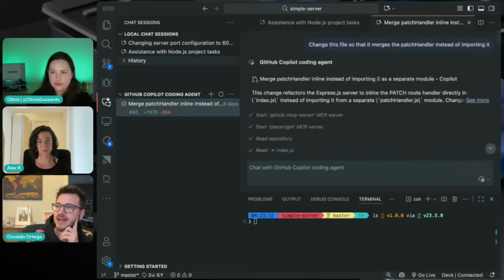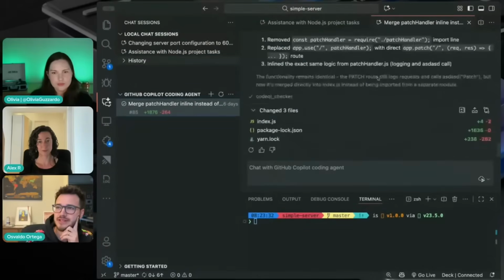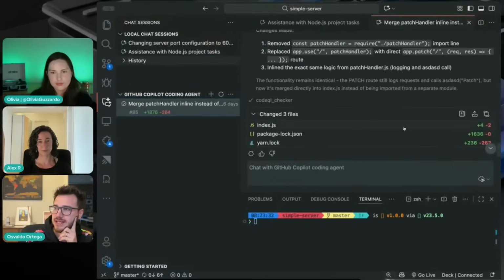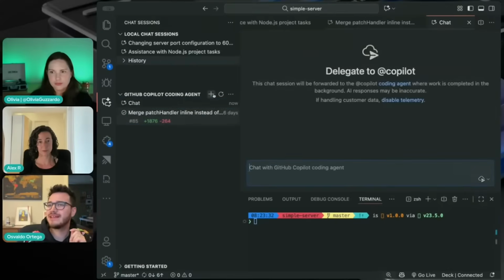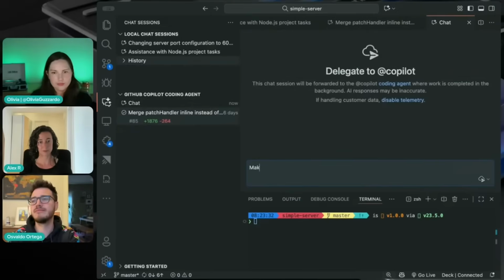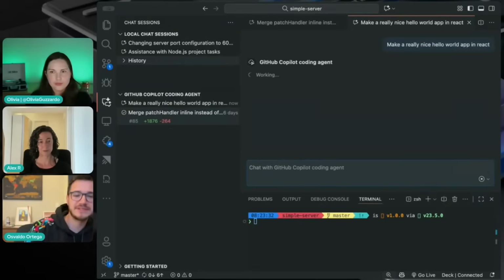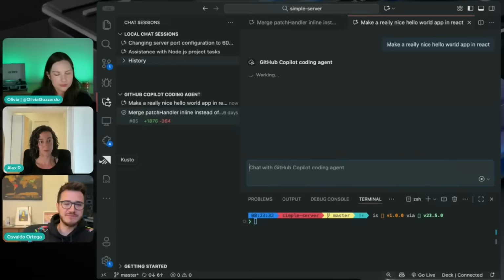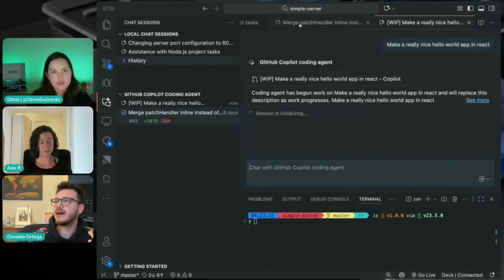and it will create this chat editor that shows you all the work that it's been doing, what it did, and what files were modified. Let's go ahead and kick off one directly from this view and say, make a really nice hello world app in React. See what happens. This will kick off a GitHub Copilot coding agent, and it will show up here. It's a way for you to manage all your work asynchronously while this happens in the background.